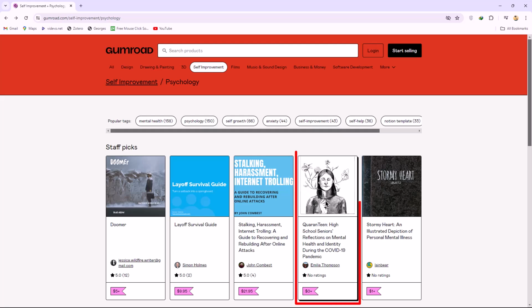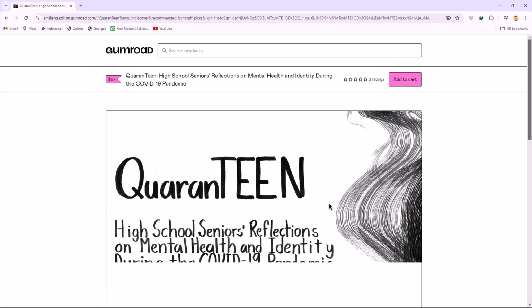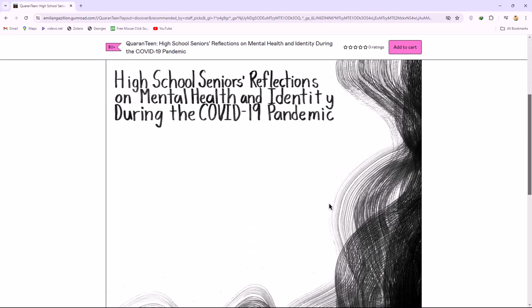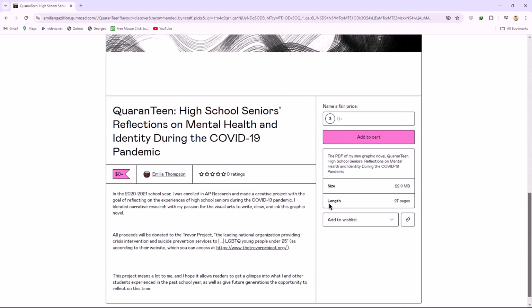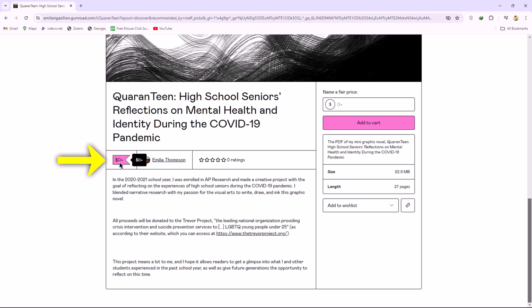On the next page, I'll pick a book to download for free. You might be surprised by the free gems you find. A new payment screen will open, showing the price as $0. Type 0 in the Name a Fair Price box and click Add to Cart.